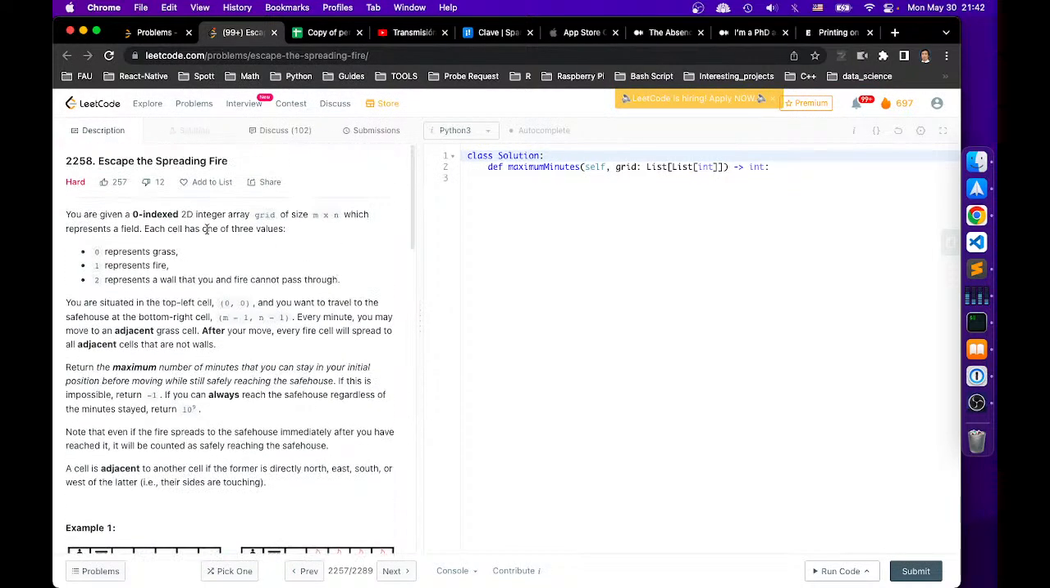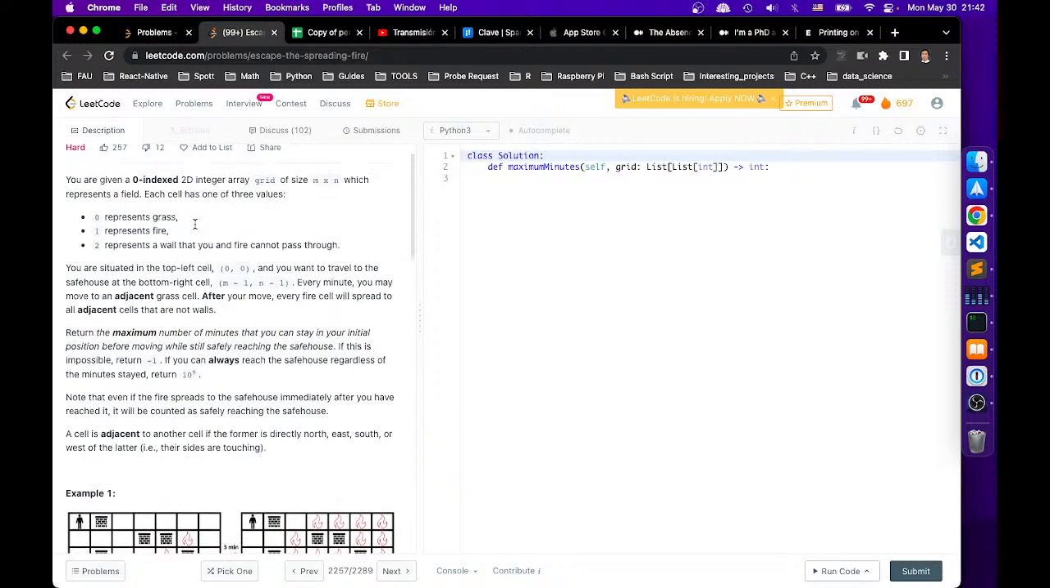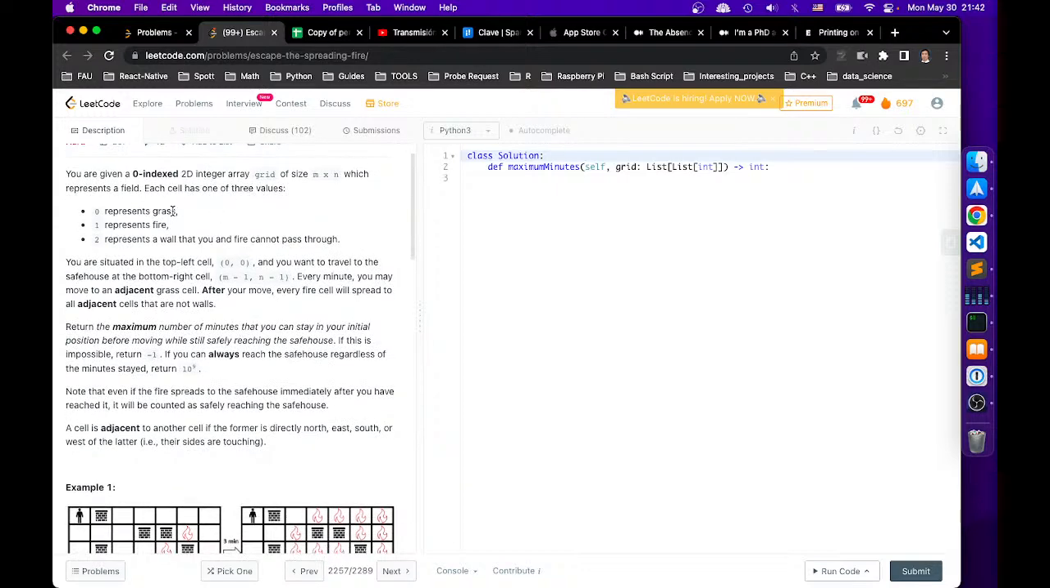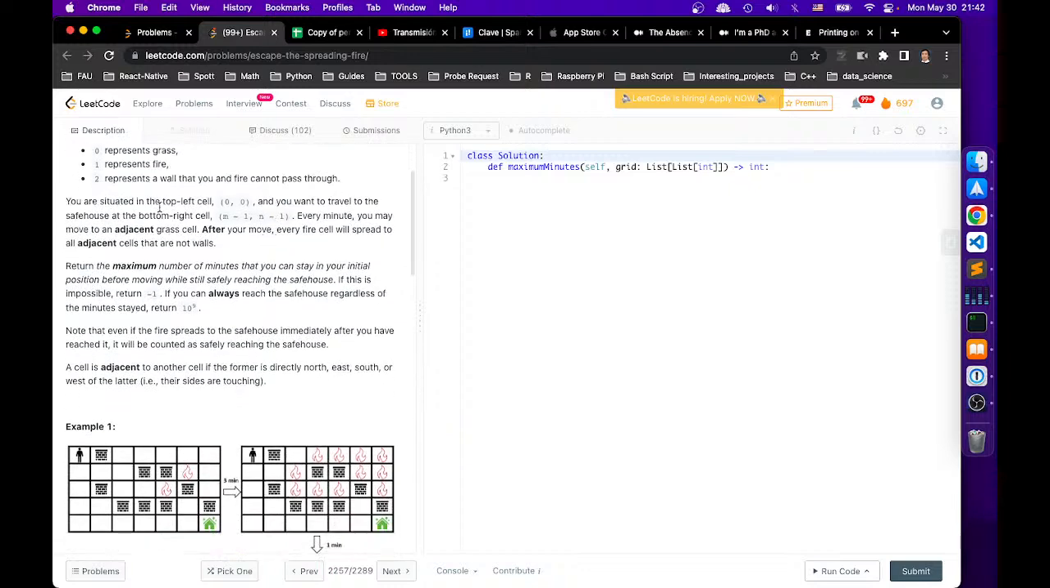Let's see. You're given a zero-indexed 2D integer array grid of size m by n, which represents a field. Each cell has one of 3 values: grass, fire, a wall. You and a fire cannot possibly escape the spreading fire. You're situated in the top left corner, okay? And you want to travel to the safe house at the bottom right. Every minute, you may move to an adjacent grass cell. After you move, every fire cell will spread to all adjacent cells that are not walls.